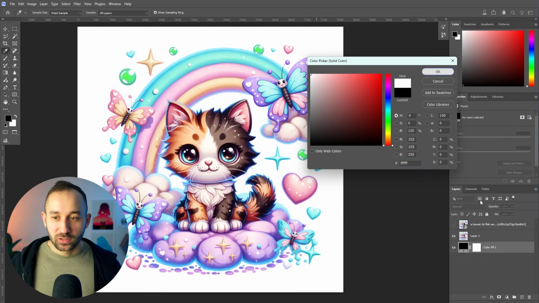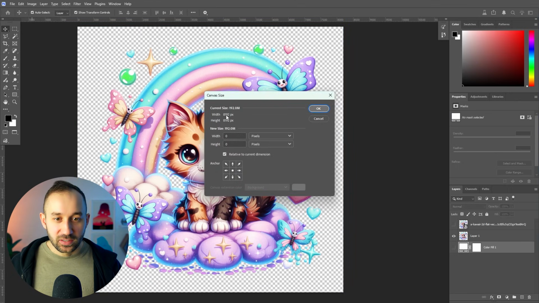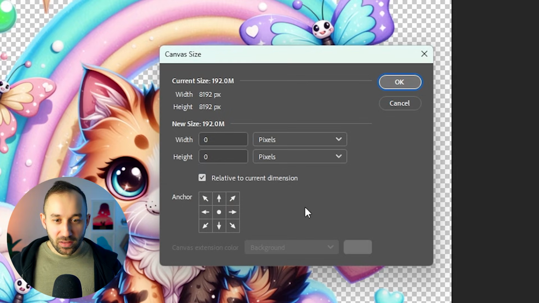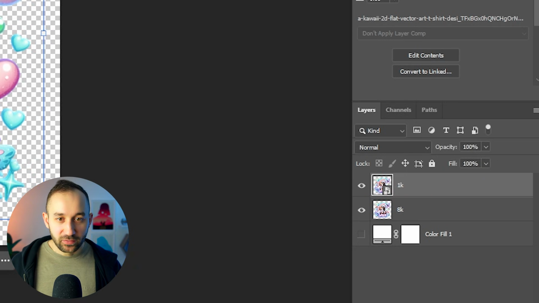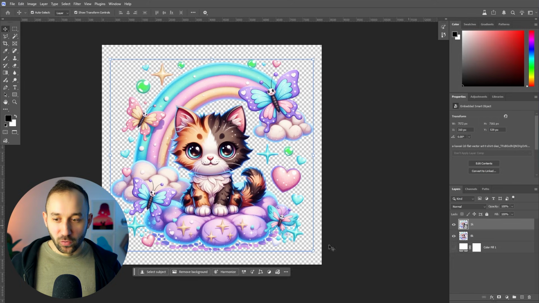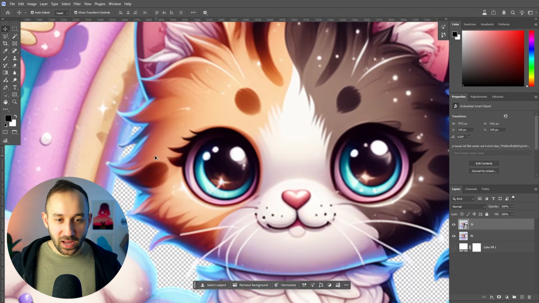What about the size? Let me just show you that as well. If you go to image, canvas size, this is 8000 by 8000 pixels right here. I've also pulled in the original file so we can compare them before and after. Overlaid them right here onto the same space, and let's look at the eye of the cat.